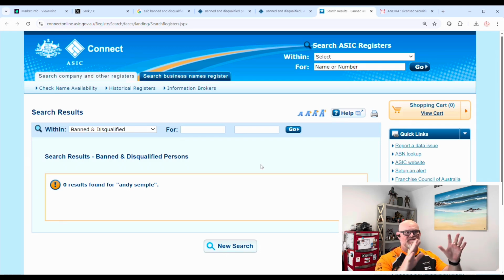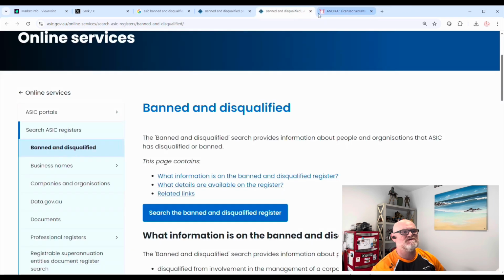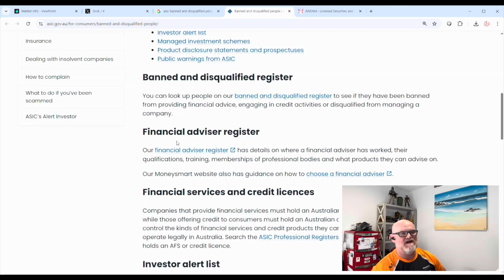Easy check. So that's the first thing. You've just found out, hey, they're not a banned or disqualified person. Whew, okay, so that's good. Second thing you want to then go and do, we'll just close these, is go to the financial advisors register.